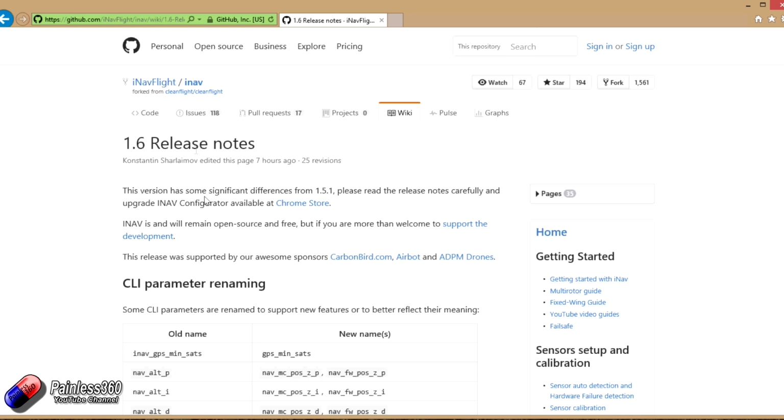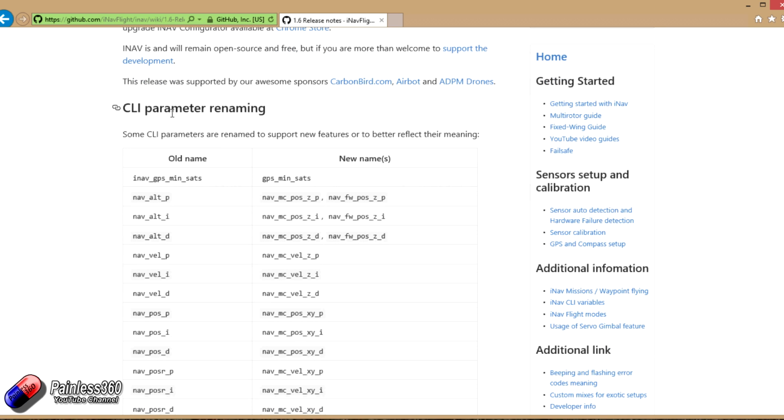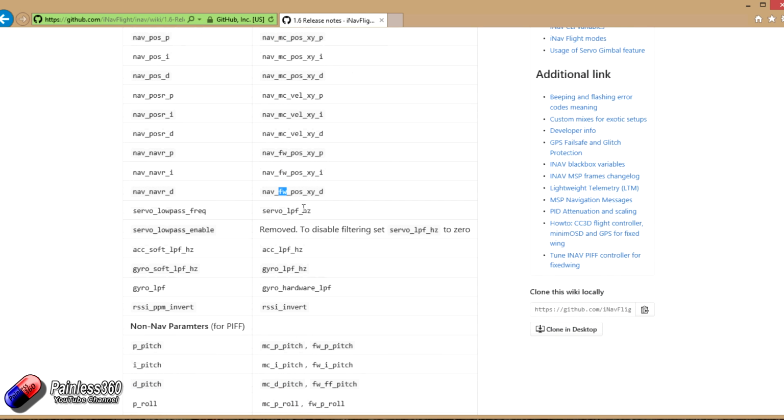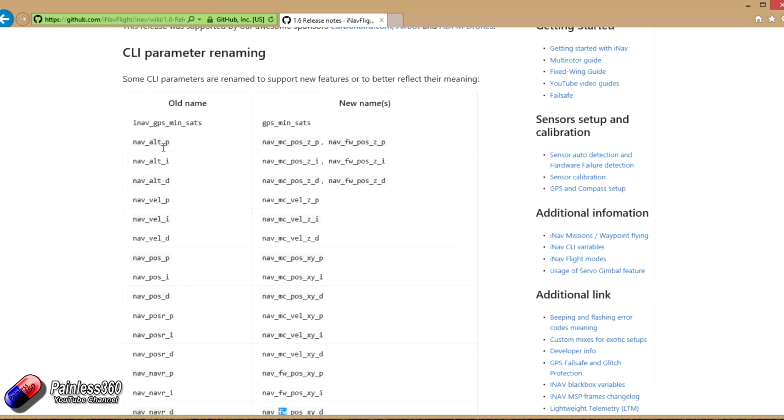So here's the 1.6 release notes. First one is CLI parameter renaming. So some of the stuff that was called nav alt is now being standardized so you can see exactly which type of craft this CLI command is applicable to. MC is multicopter and FW is fixed wing. So there are a couple of differences. Now this does mean that you can't just export and re-import the settings that you're using. You do have to be aware of that.